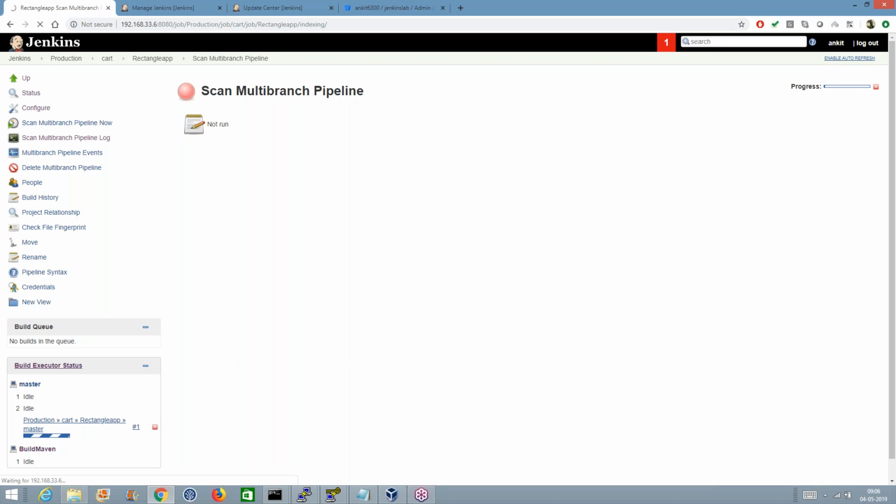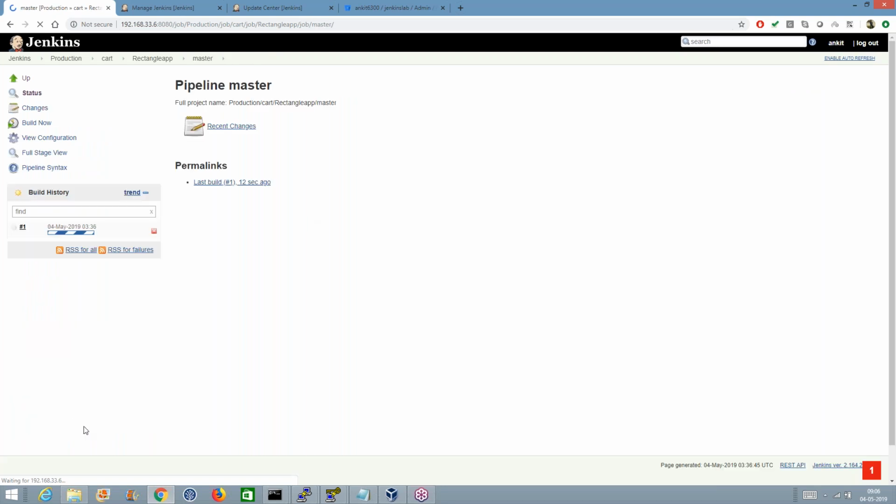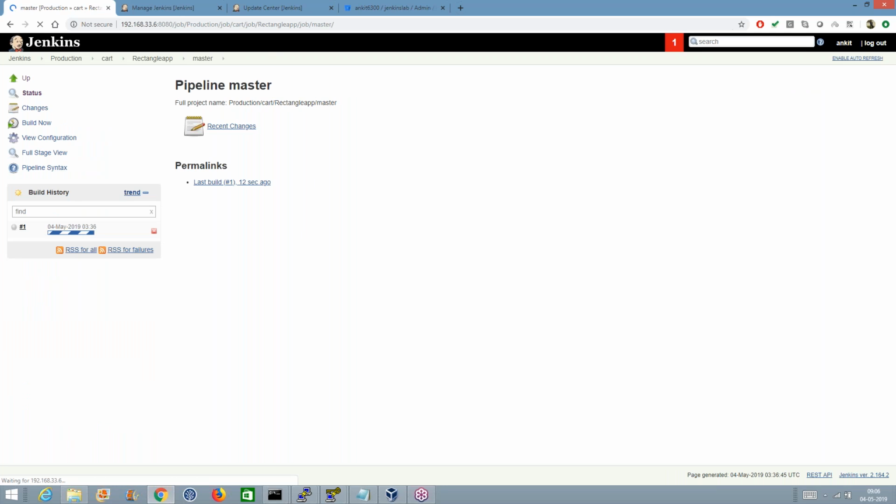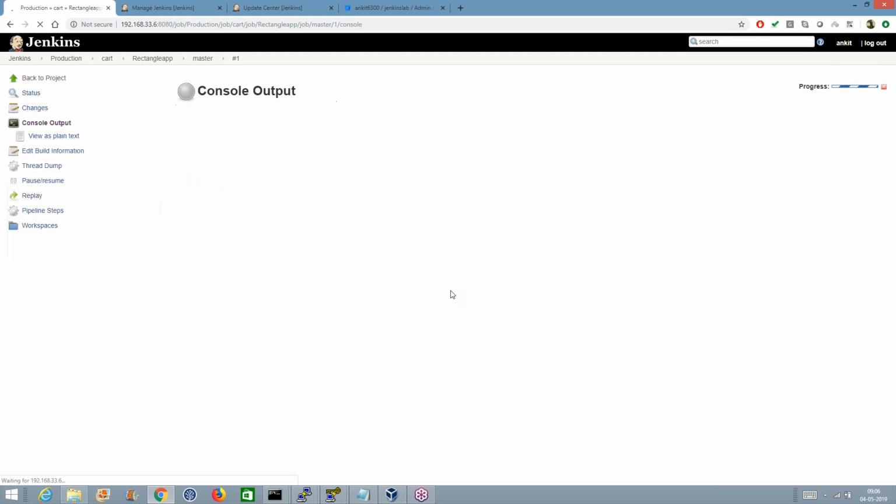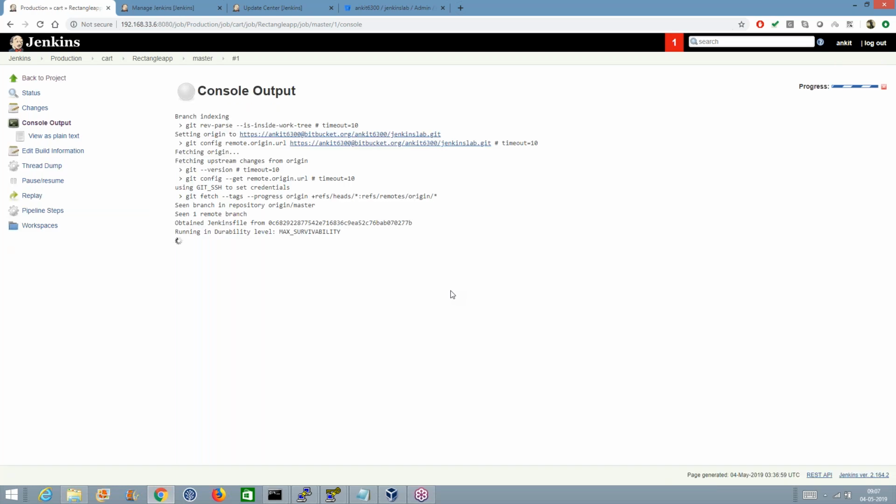If we go inside this application, it automatically discovers the branch. Since our repository had the master branch only, it has automatically taken that branch. And if we go inside the execution of this code, you will see in the console output that it has done a git pull and obtained the Jenkinsfile from the repository. Now from the Jenkinsfile, this is going to start the build and execute the stages that we have defined in the Jenkinsfile.